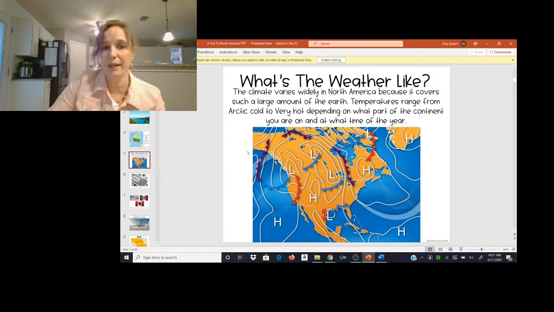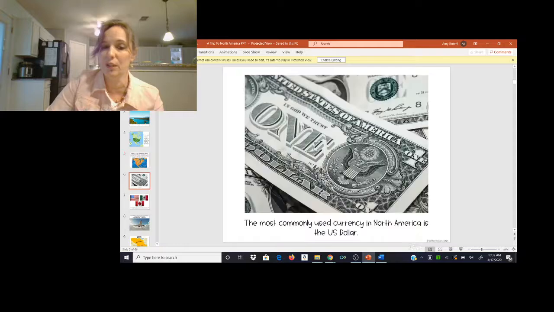Here is a weather map. It says the climate varies widely in North America because it covers such a large amount of Earth. Temperatures range from the Arctic cold to very hot depending on what part of the continent you are in at what time of the year. Do you know what these H's and L's are? Those are highs and lows. Okay, and maybe we will learn about those in the weather, or you can look them up.